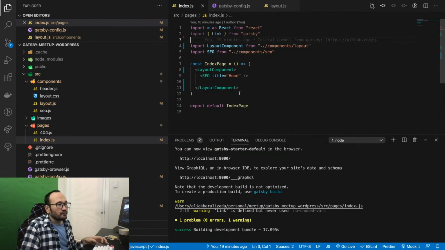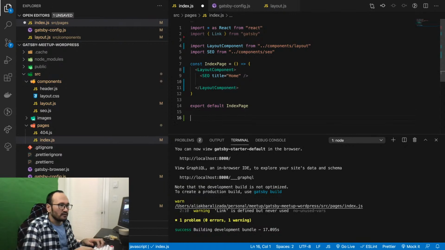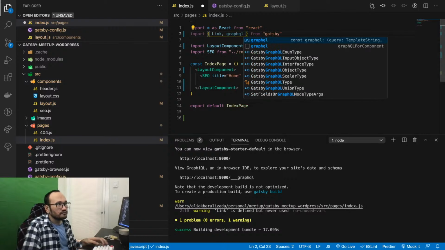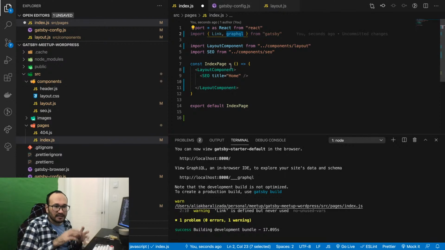So on the index page, we want to query and get that data in there, because we want to generate, for example, a list that shows each post, and then the user can click on them and go to a different page. How can we do that? It's pretty easy. At the top, you import graphql from Gatsby. That allows you to send a query to the GraphQL layer and get the data back.